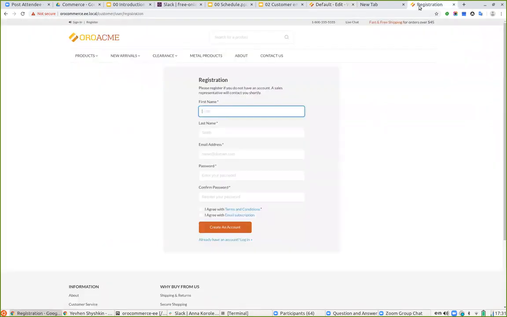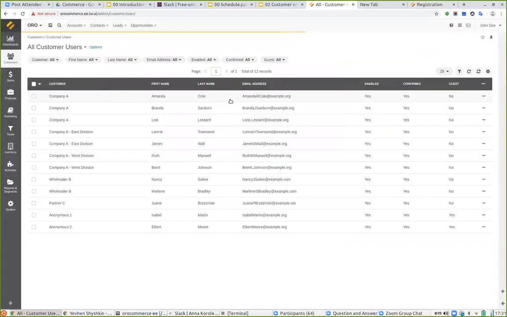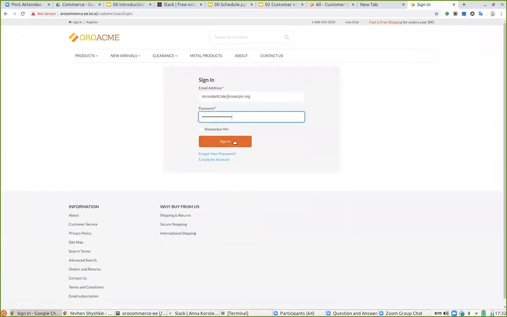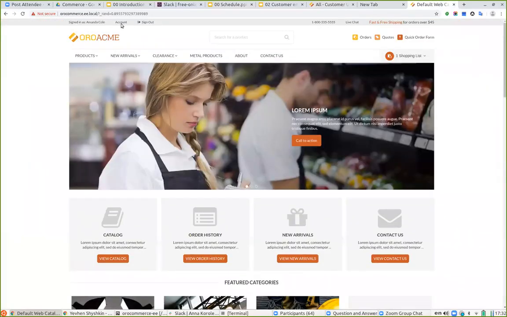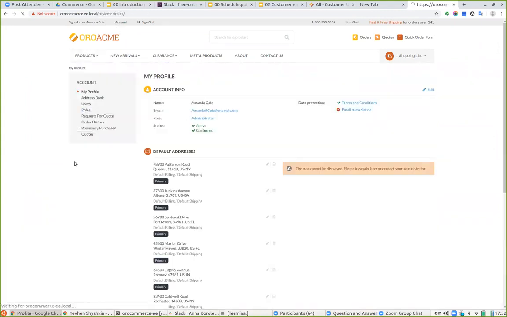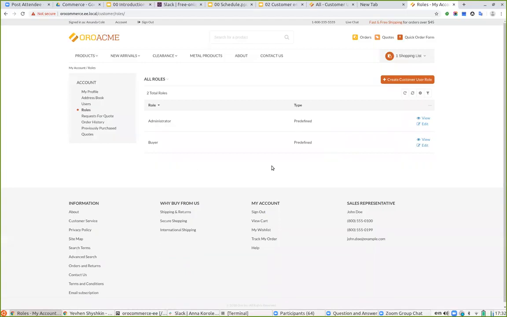Now talking about the storefront, let me log in again. Here I'm going to log in as a storefront administrator, which means I have pretty much all the possible permissions there. And in the account section, there is a menu item called roles. And this is a place where customer users can manage the roles and even create new ones.